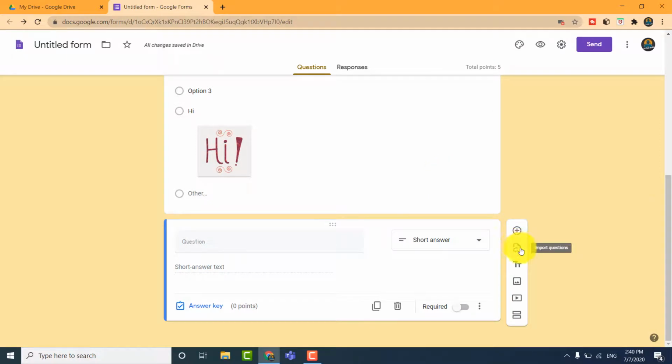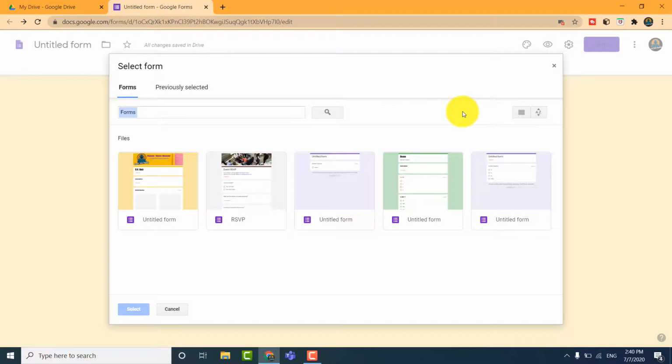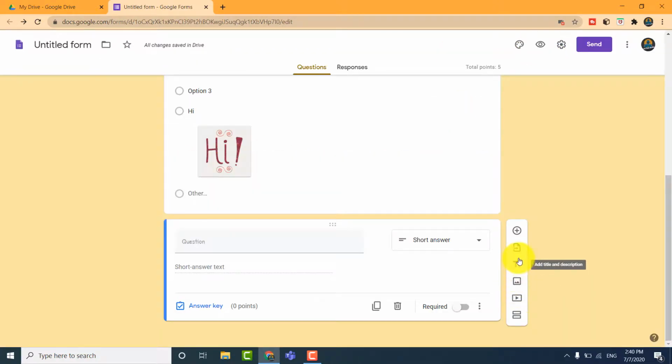And here you can see import questions. So if you have made any form previously, then you can copy the questions from that only. And here you can add title and description, add image, add video. So these 3 settings you can do on your own. And this is the last setting which you need to do.